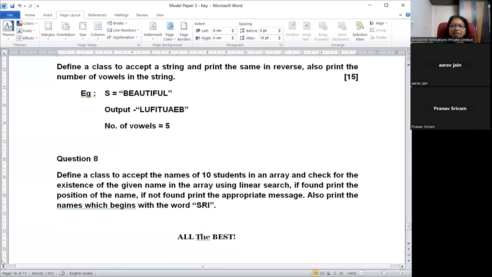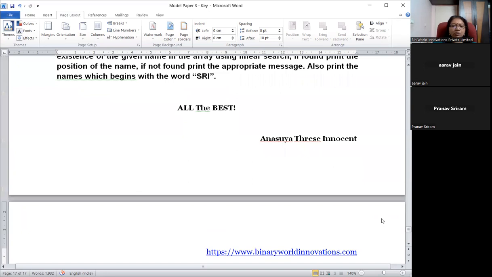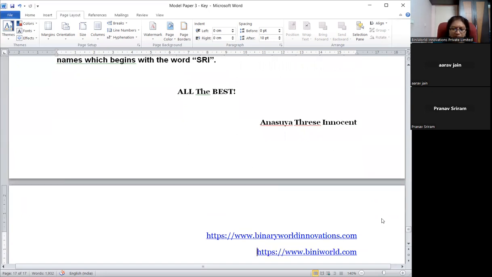Yes. So here you just check whether the substring from 0 to 2 is equal to SRI. Yes, print that particular name. Okay. So this is your third model paper. I suppose you have understood it. Okay, we will see the next paper shortly.